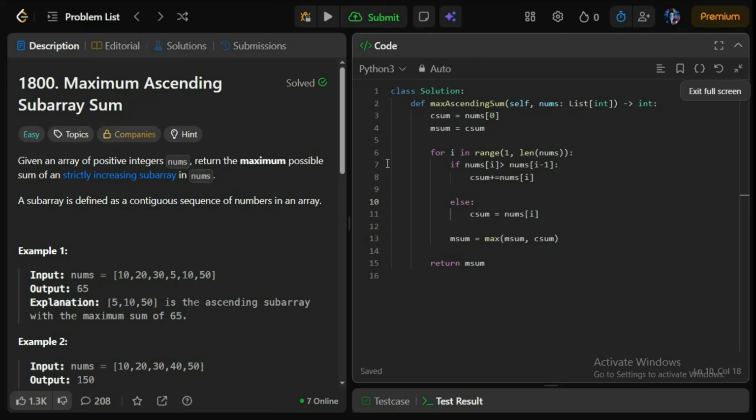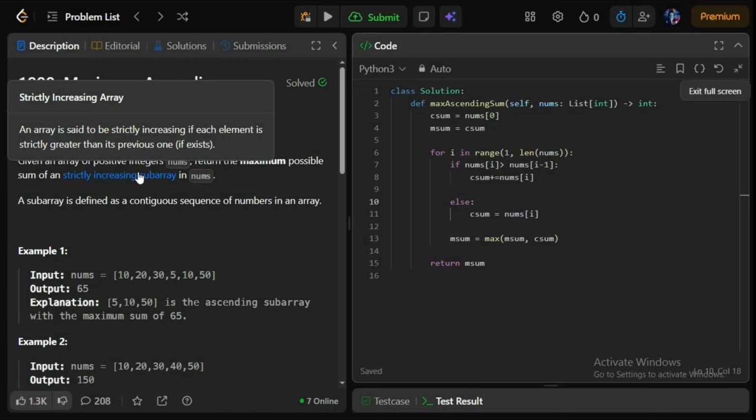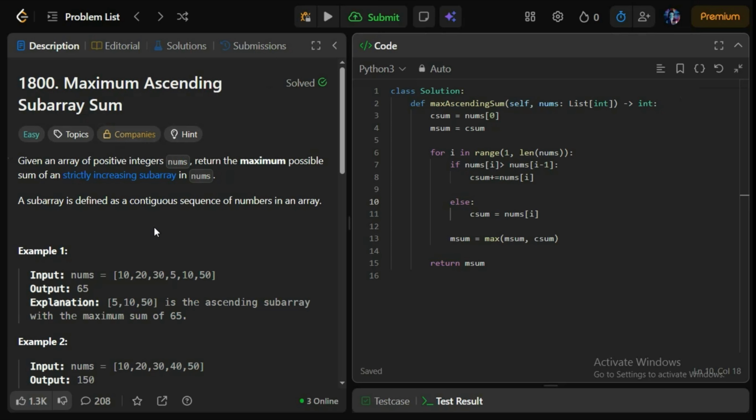Now let's understand what a strictly increasing subarray is. An array is said to be strictly increasing if each element is strictly greater than its previous one. We did a similar problem in the last video, where we needed to find the length of the longest strictly increasing or strictly decreasing subarray. But in this problem we just need to find the strictly increasing subarray and then return the maximum sum of it. Now let's understand the examples to have better clarity about this problem.